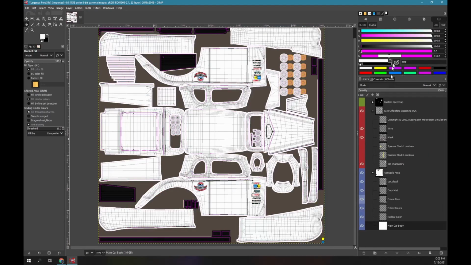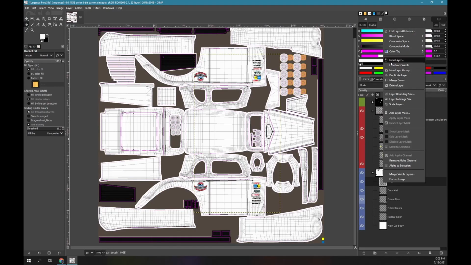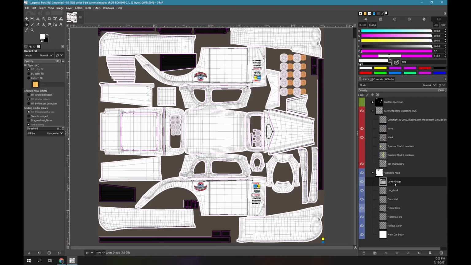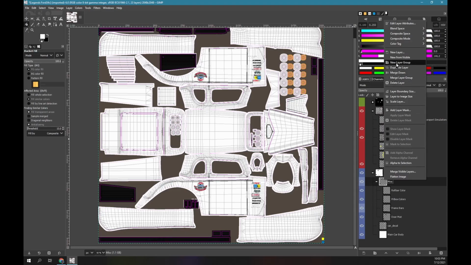Let's create two new groups, miscellaneous and decals. Drag the miscellaneous content into the miscellaneous group and collapse it. Drag the car decal layer into the decal group and collapse it. Now we have a tidy and simple paintable area. The next step is to create your own paint content. Place your content above the main car body layer.